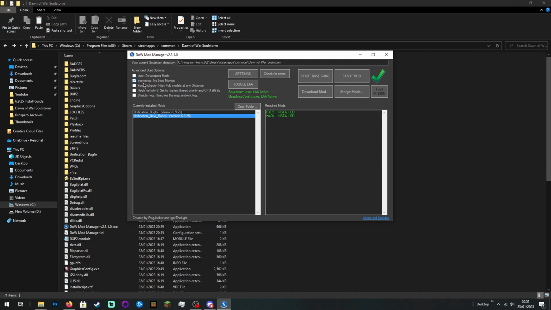No movies, obviously it disables the intro movies, so the Relic, the Iron Law, and all of that sort of stuff. Force high poly: when you zoom out to quite far away distances, the game will kind of reduce the polygons of the models to save on memory. Force high poly disables this, so they are always high polygons. This is a very bad idea for memory management, and I would recommend that you do not turn it on.